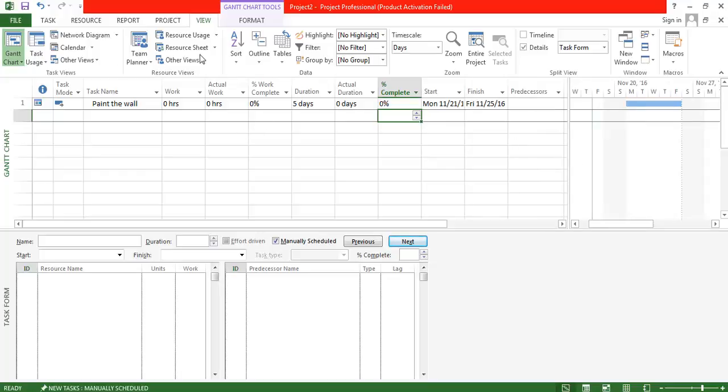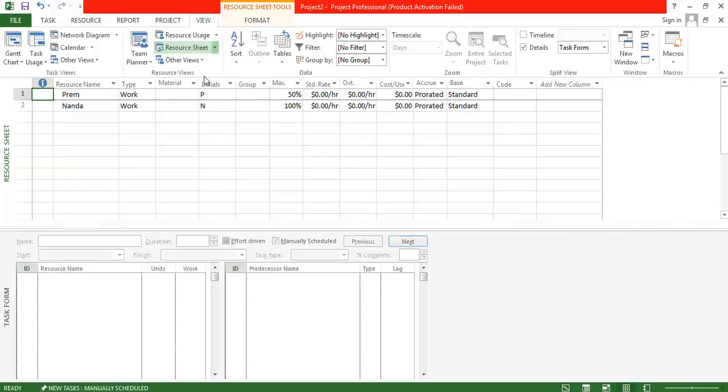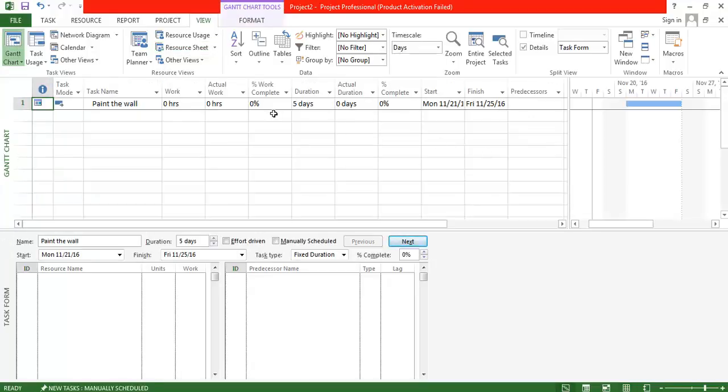Since the resource assignment is different, 50%, and he also has some constraint. The second candidate is 100% available, but he also has a constraint that he doesn't work on Monday. So if these two candidates get assigned to this task, we will see that the work complete and the percentage complete are completely different. It calculates in a different manner.